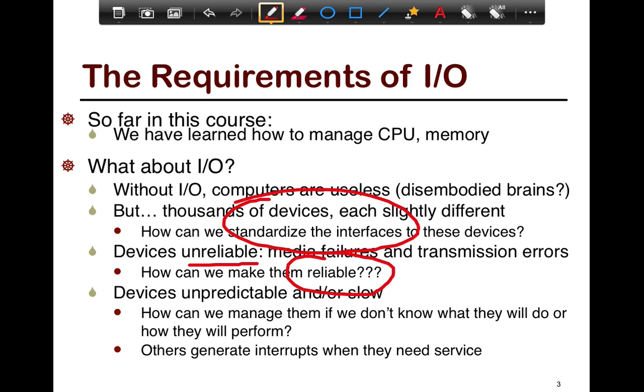Finally, I/O devices are just slow, as we already spoke about. So the question is, how can we manage them if we do not know what they will do or when they're going to get done with a certain task? Normally, most systems generate interrupts when they need this kind of service. The question is, how are interrupts going to interact with I/O devices?